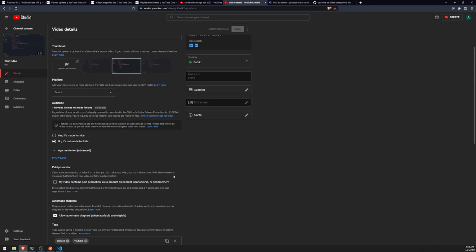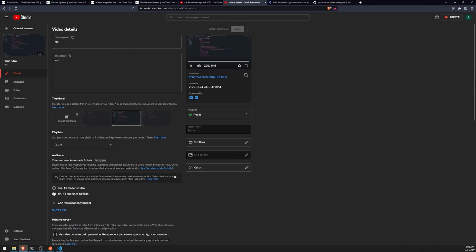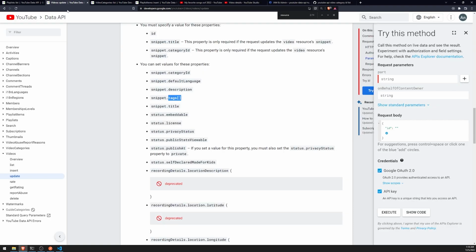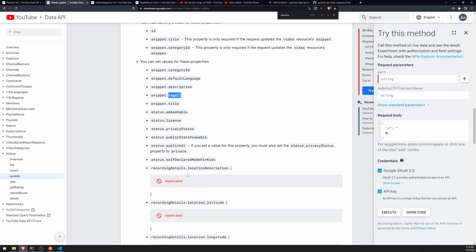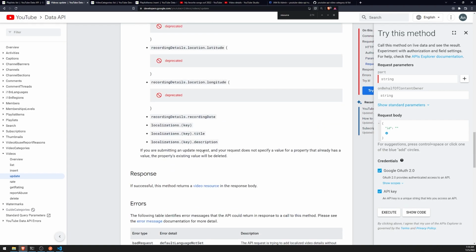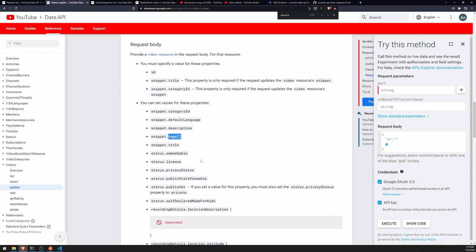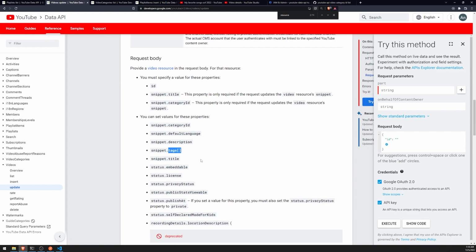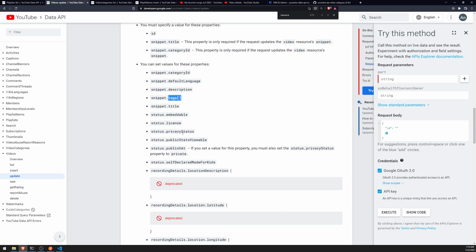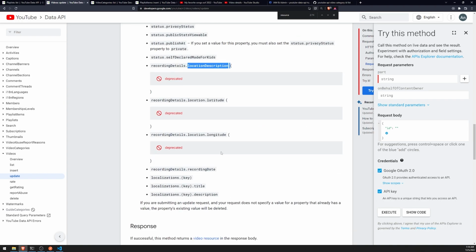So yeah, that's pretty much how we can update the metadata of a YouTube video. I'm not sure if you can update the thumbnail. I think you might be able to. Let me check. Yeah, I don't think you can actually update the thumbnail. But you can update other stuff such as privacy status, license, publish at, and a bunch of other stuff.